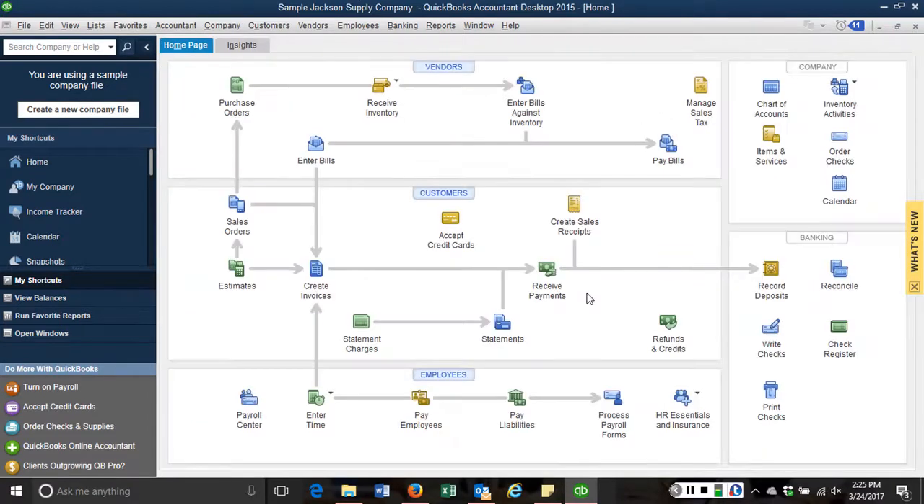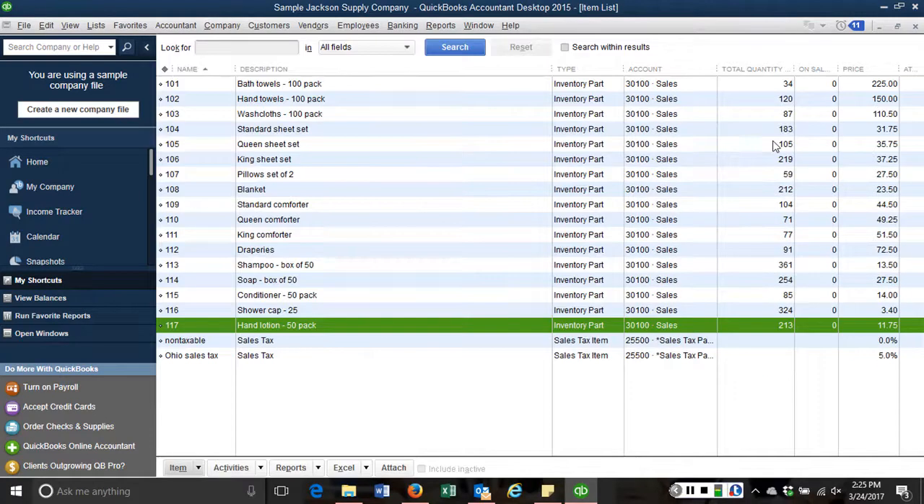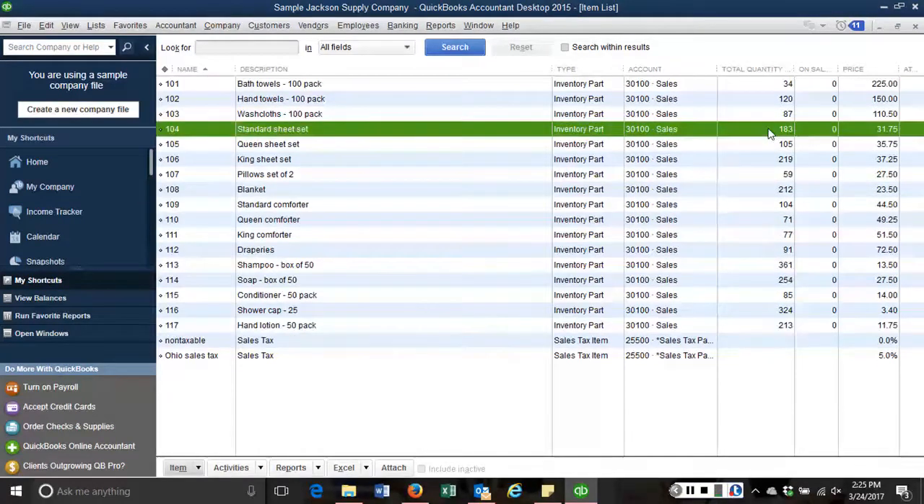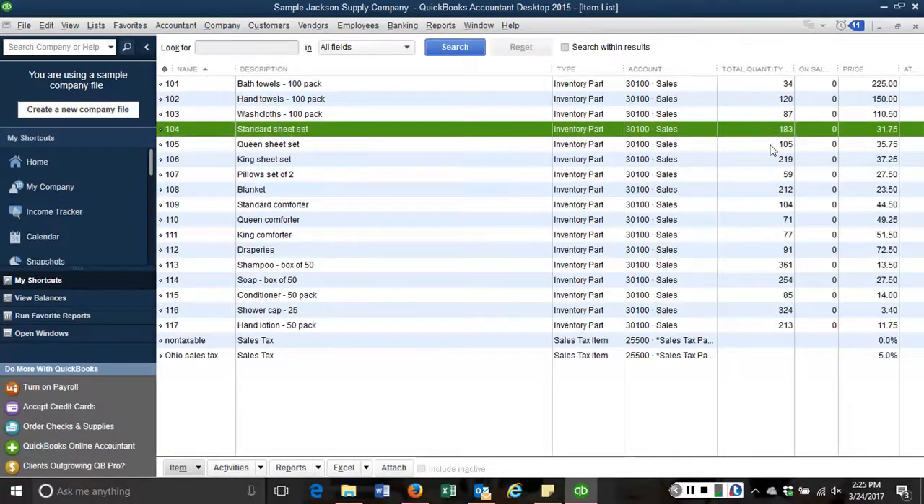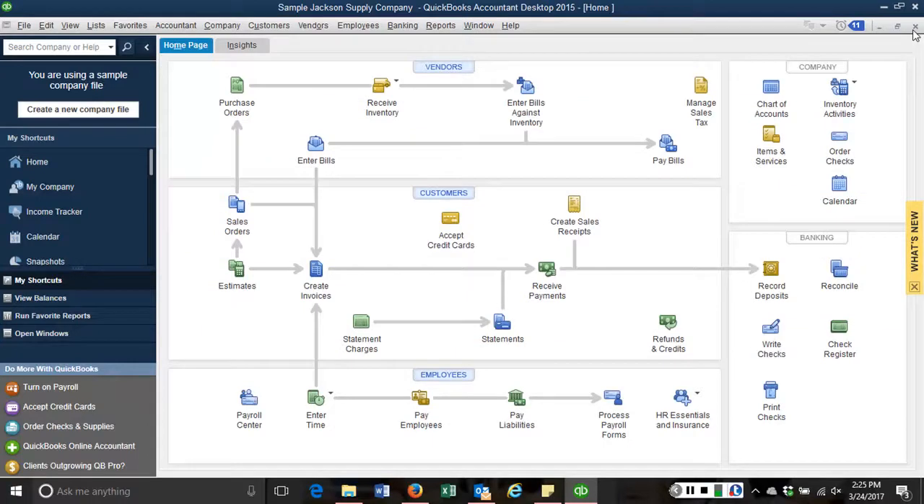I'll hit save and close and my adjustment is made. If I went and looked under items and services, you can see my items match the quantities that I just wanted them to. So if we want to go back to double check our work.